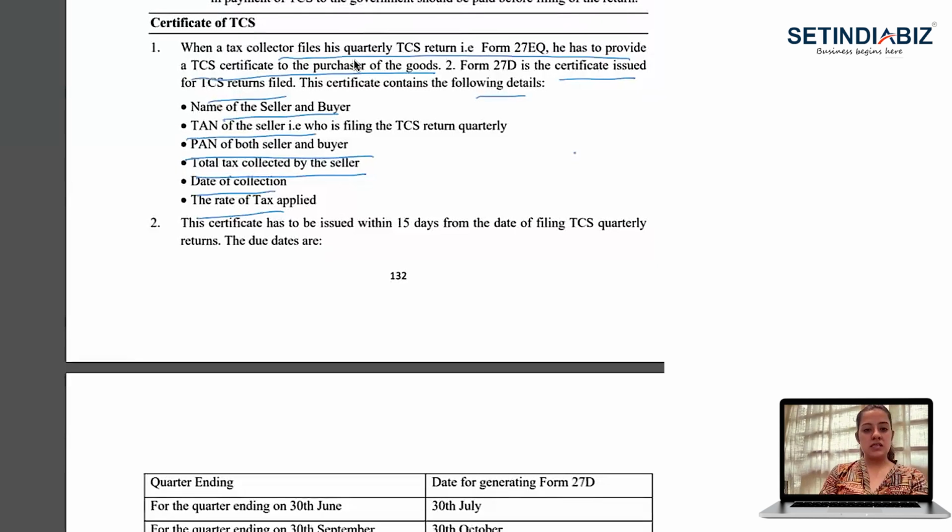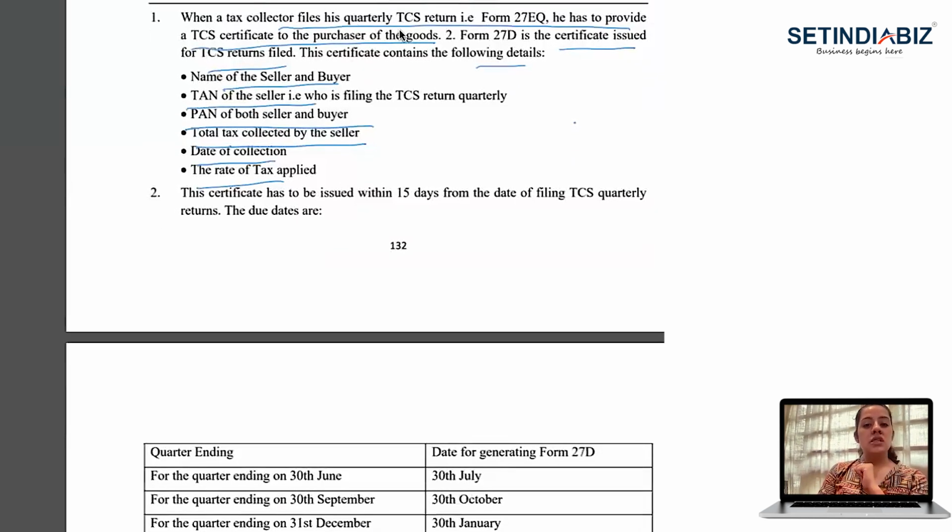Now, the certificate of TCS. When a tax collector files his quarterly TCS return, that is Form 27EQ, he has to provide a TCS certificate to the purchaser of the goods. Form 27D is the certificate issued for TCS returns filed. So he has to provide it quarterly. He has to do this in Form 27EQ, and a TCS certificate is also given to the purchaser of goods. So he has to provide a certificate to the purchaser that yes, TCS was collected and it has been duly filed and paid to the government.